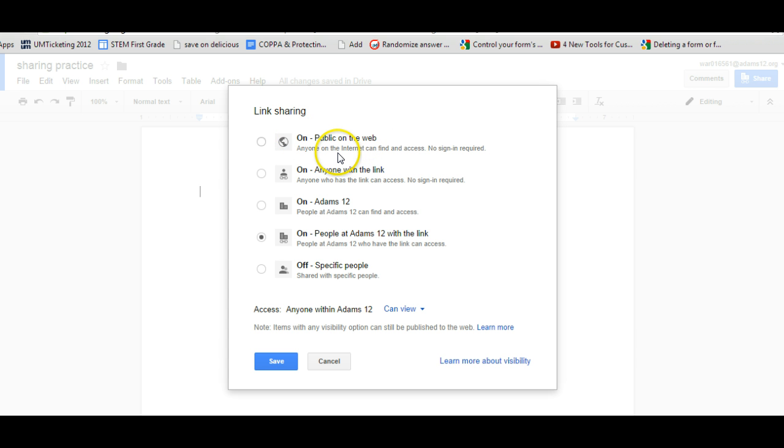Public on the web means anyone on the internet can find and access it, no sign-in required. So you have to be comfortable with whatever's out there being public. Anyone with the link can access it, that means anyone with the link. So if you send someone the link or they get a hold of the link, they can access it. And then once again, we talked about the one in your school domain.